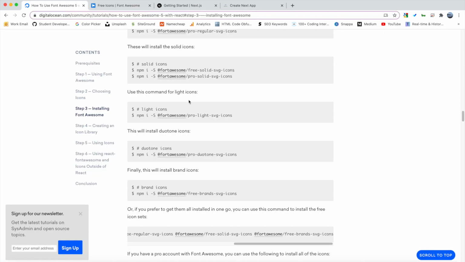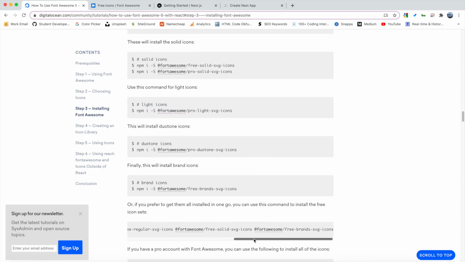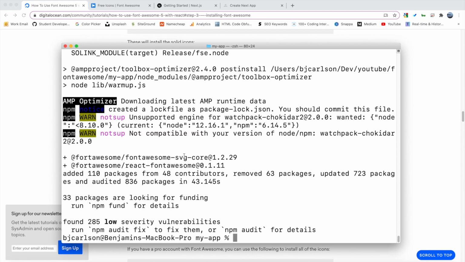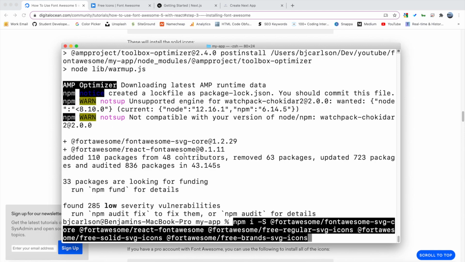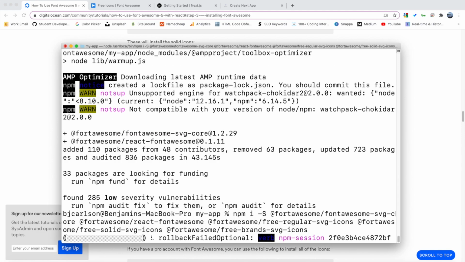You need to install all of those individually because they're from various packages. That's why I'm copying this one here, which installs all of the free icons that I can use. So I'm going to paste that in here and simply let that install every single free Font Awesome icon.